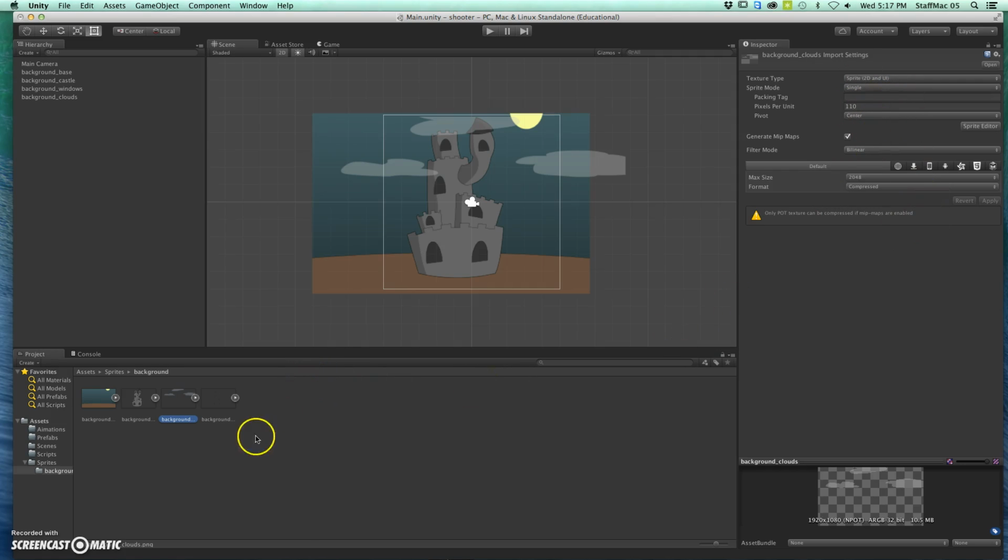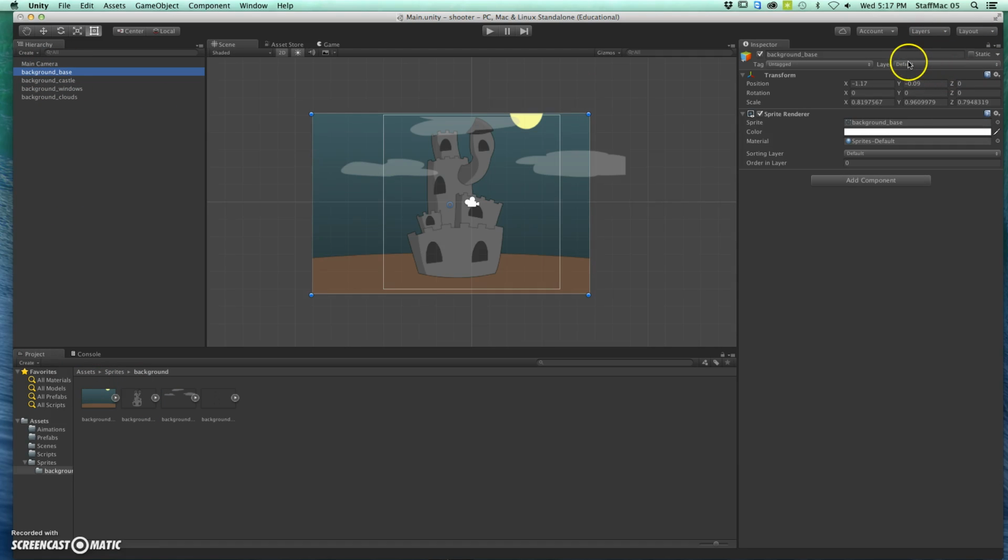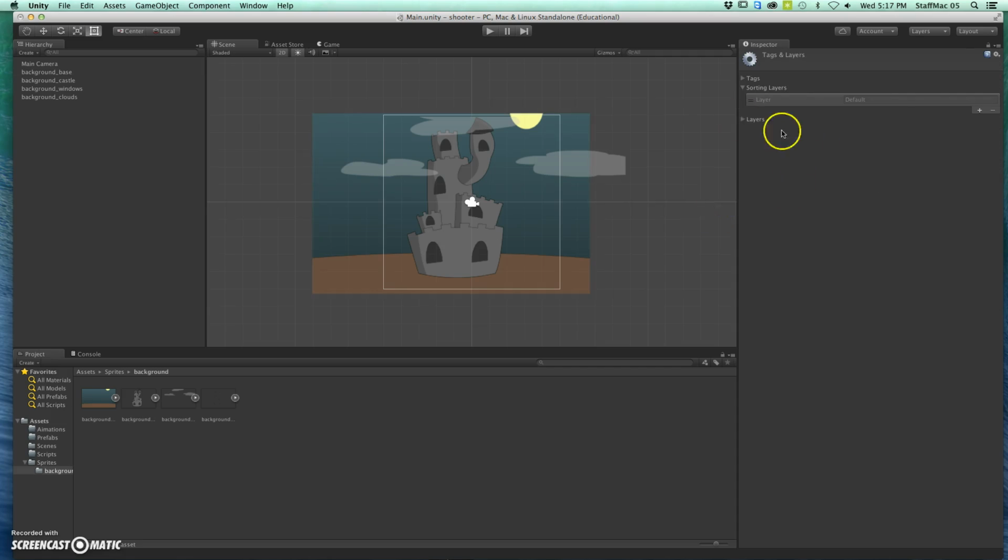All right. Now what I need to do is, on each one of these, make a new sorting layer. I want these background things like the sky and the clouds to be in the background. So I'm going to click on this. Right now there's no sorting layer, so I'm going to add a sorting layer. And we're going to hit plus, and I'm going to do background.